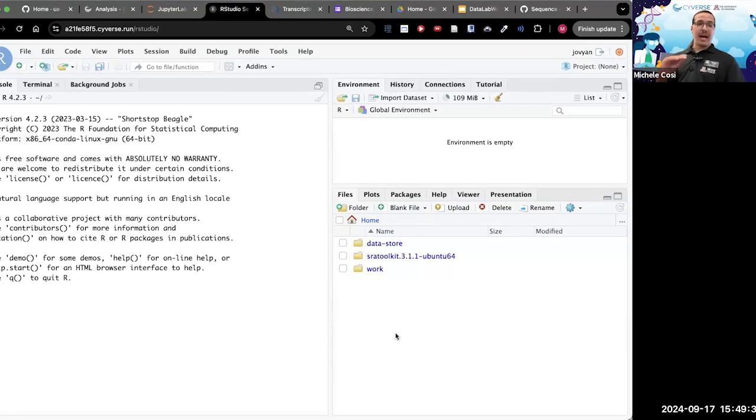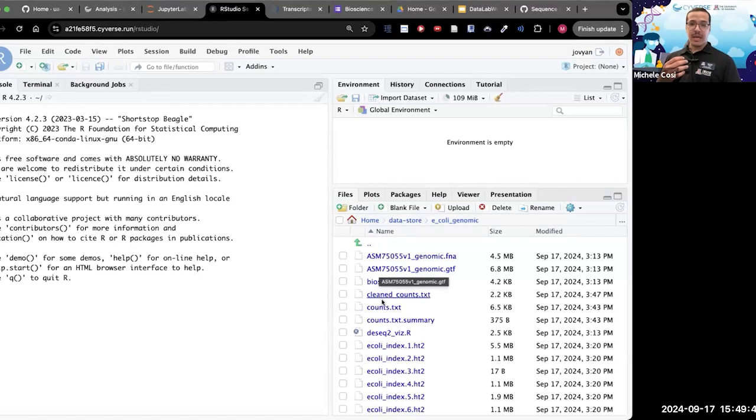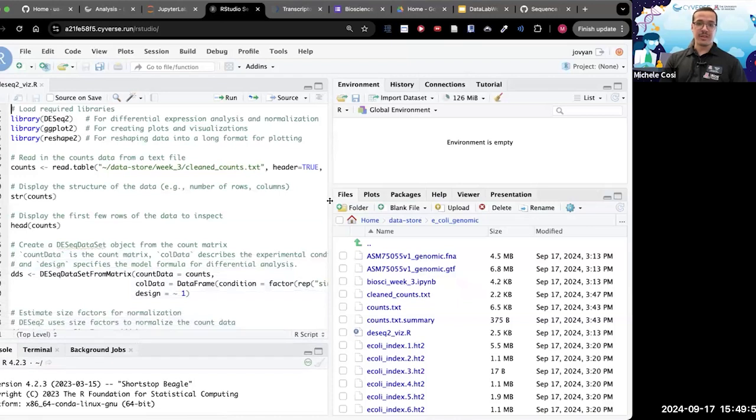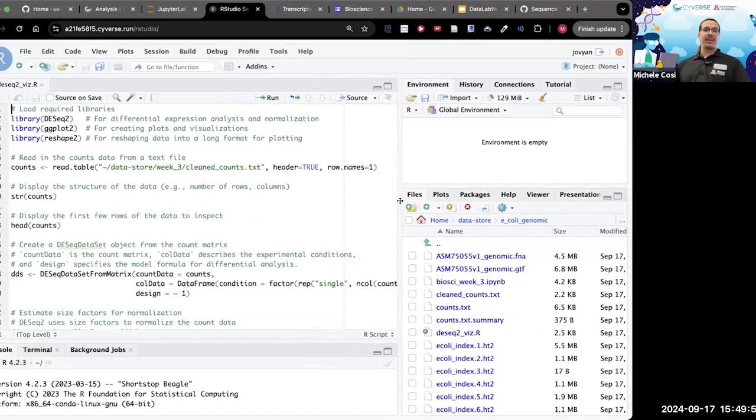To help you, I have already written everything, so y'all don't have to do anything. Please navigate to the R file itself. Go to data store, E. coli genomic, and dsec2_viz.r. This should open a little window over here on the left, which has everything annotated, where you can read exactly what happens. In this specific package, everything that we need is installed.